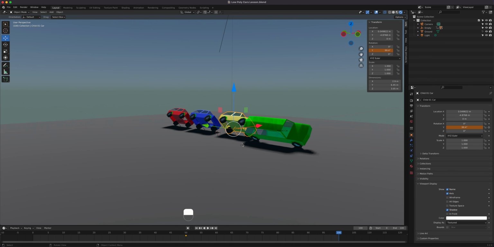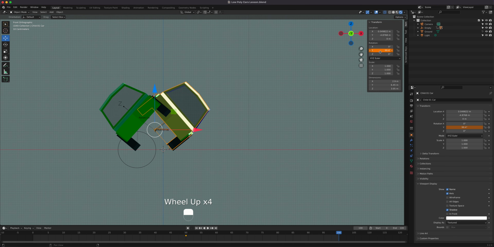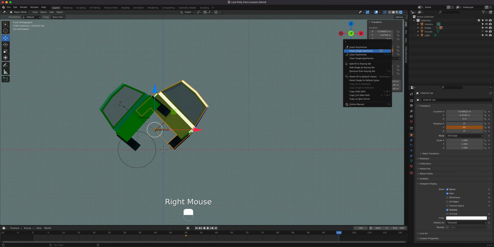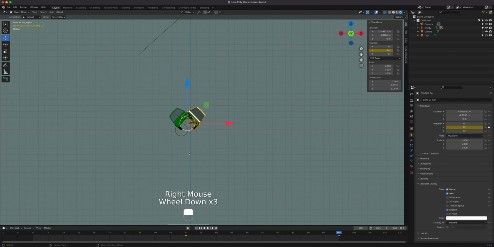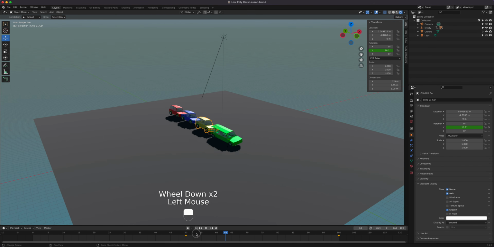Okay, let's see that in the front. All right, right there. So now we have independent animation, simply because we can parent that.